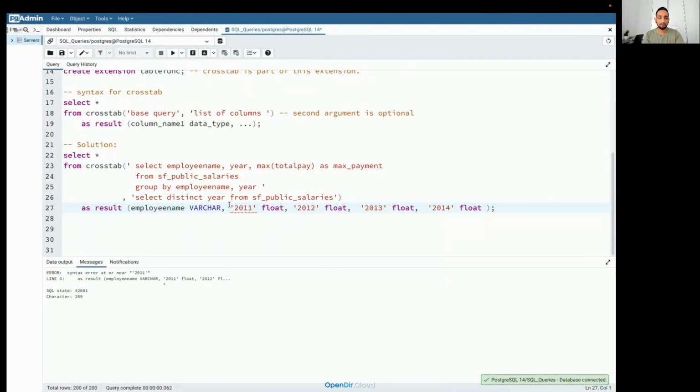It still does not work. Why doesn't it work? I think I'm doing some syntax error here. Okay, so I think it should be like this. No. Okay, I'm actually missing something. So let me look at my query here. What am I missing? So I'm actually not missing anything.